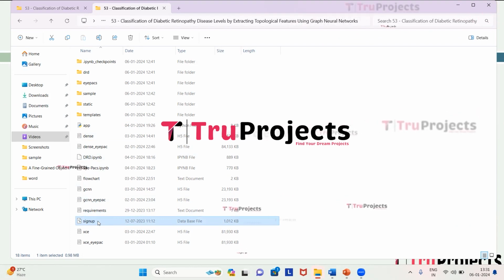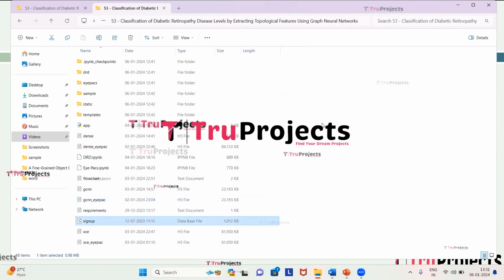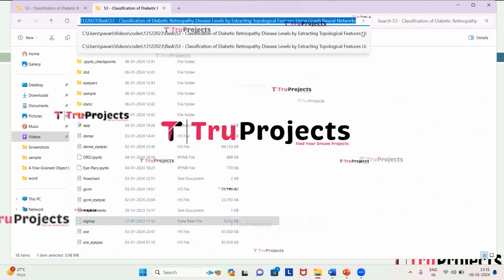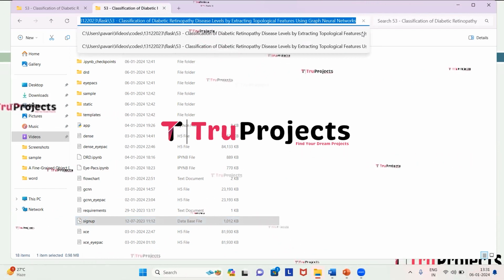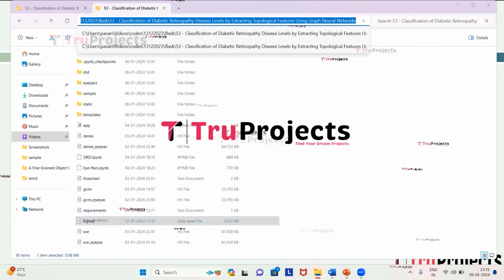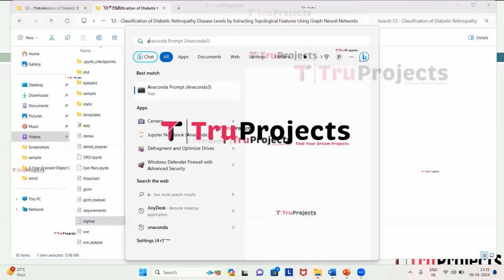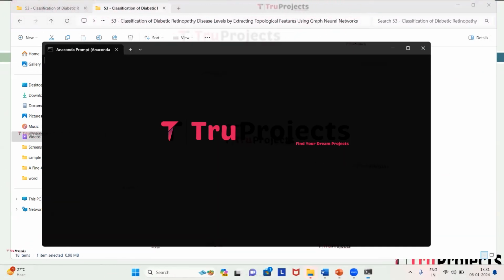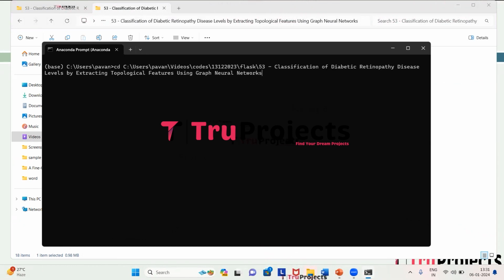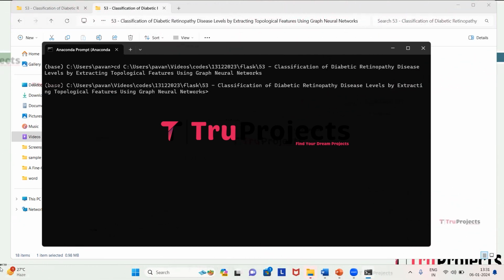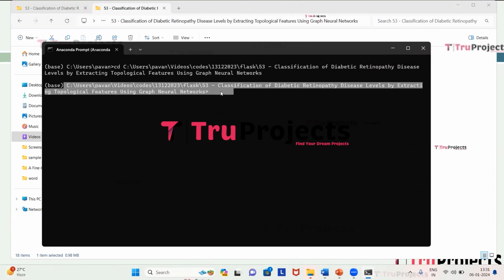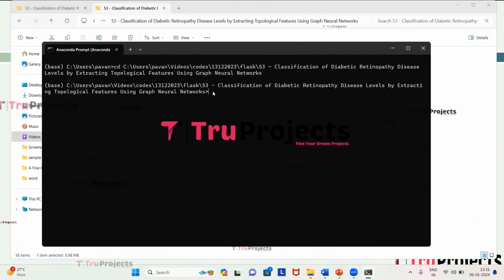Now we need to copy the path of the code folder from the address bar of the file explorer. So I'm copying the path. Now we need to open the Anaconda prompt. Using the cd command followed by a space, we need to paste the copied path and then click on enter. By this, the current directory will change to the code folder's path. So here we can observe that the current directory is changed to the code folder's path.